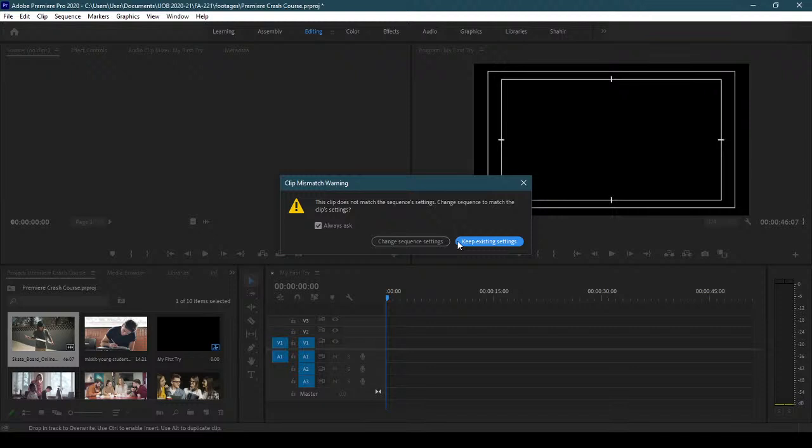What it is saying over here is that the file you are about to drag and drop over here does not match your sequence size. My sequence size is 1920 by 1080p, but the video that I'm dragging over here is made in a different size. So you have two choices now. Change the sequence setting, which means converting my sequence settings to this video's settings, or keep the existing setting. I want to keep my existing setting and change the settings of this video.